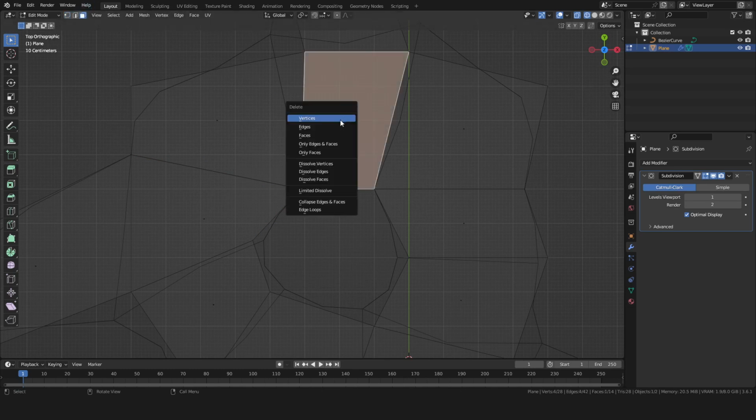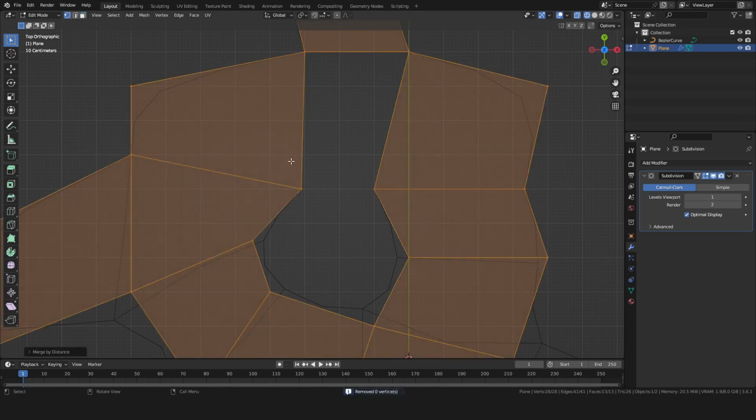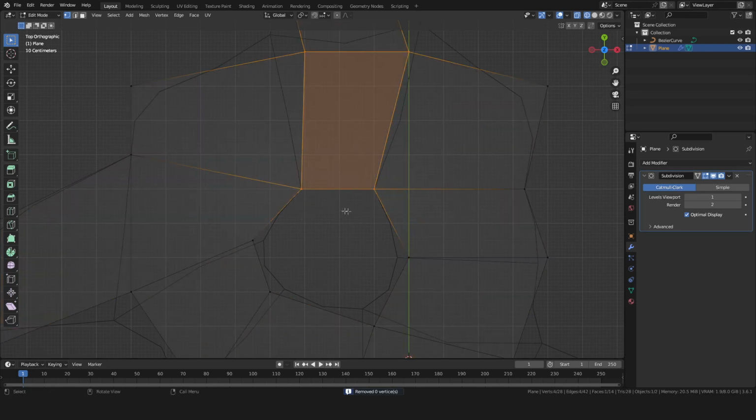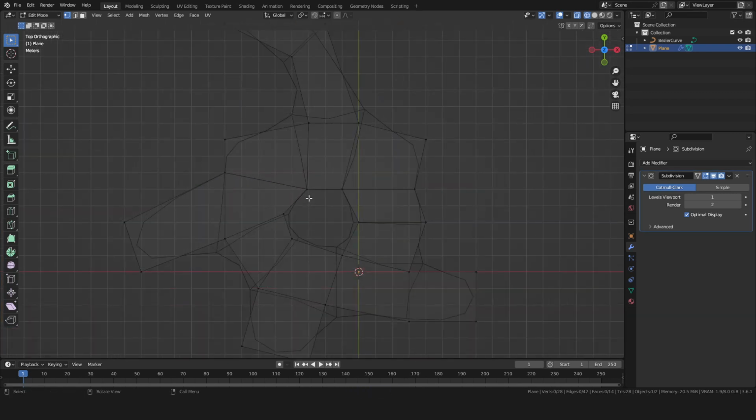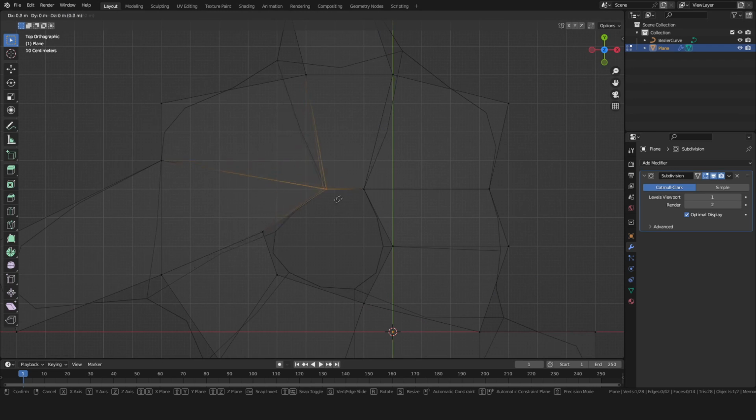just quickly delete this face. Maybe merge by distance again. No. Why do such things only happen on camera?